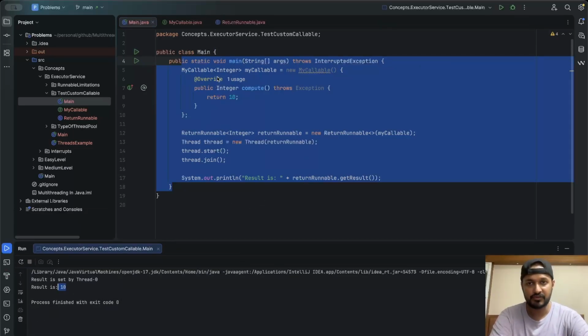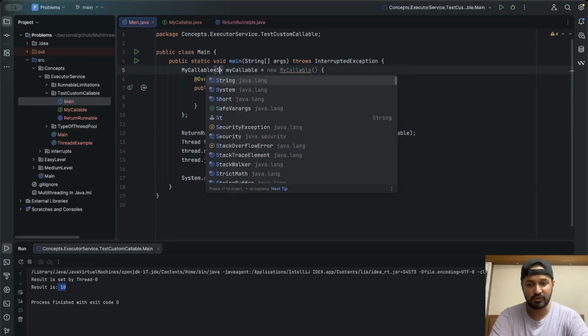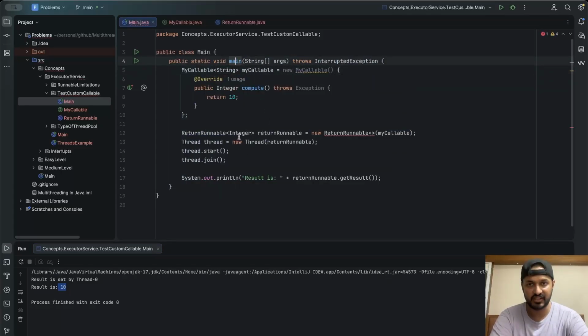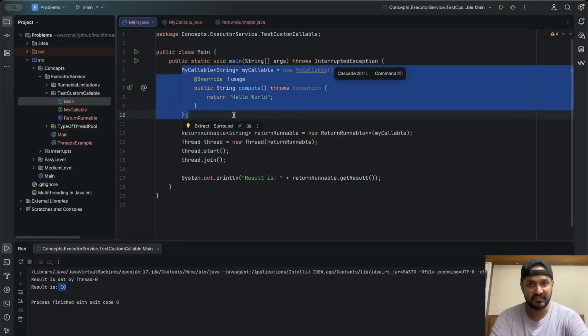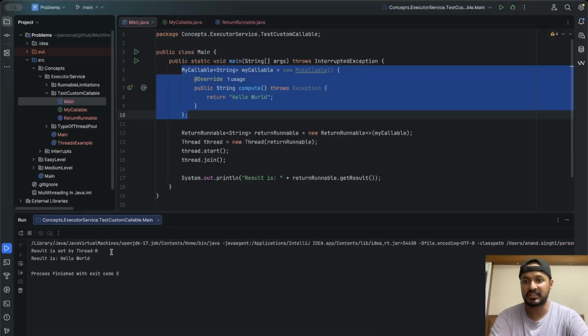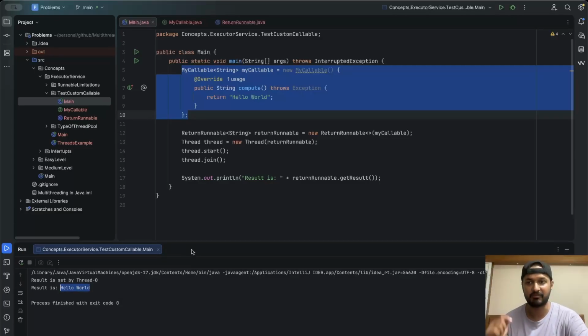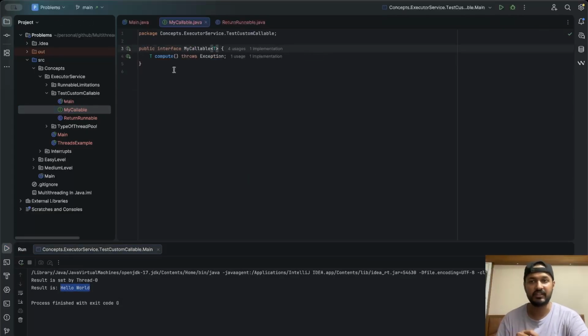Now since I have used generics, if instead of integer I want to return a string, I'll just write String here, do the same thing here, String here as well, and I'll return maybe hello world. Everything remains the same; I have just changed these values to String. Now if I run this, our thread is capable of returning a string as well, right? So we have made our my callable interface generic.